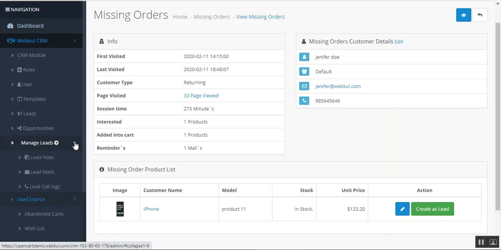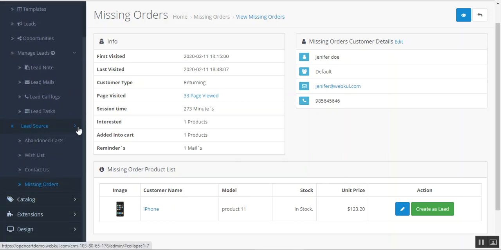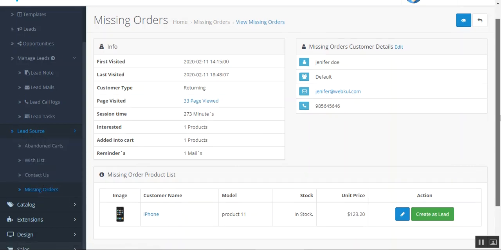Then we went on to manage the leads, wherein we could set up the lead notes, mails, call logs, and tasks for the leads. Then we checked the lead sources, the actual sources from which the leads have come, like the abandoned cart, wish list, contact us, and missing orders. And from here you can edit the orders to send out any offers, and we can also create them as leads from these options.